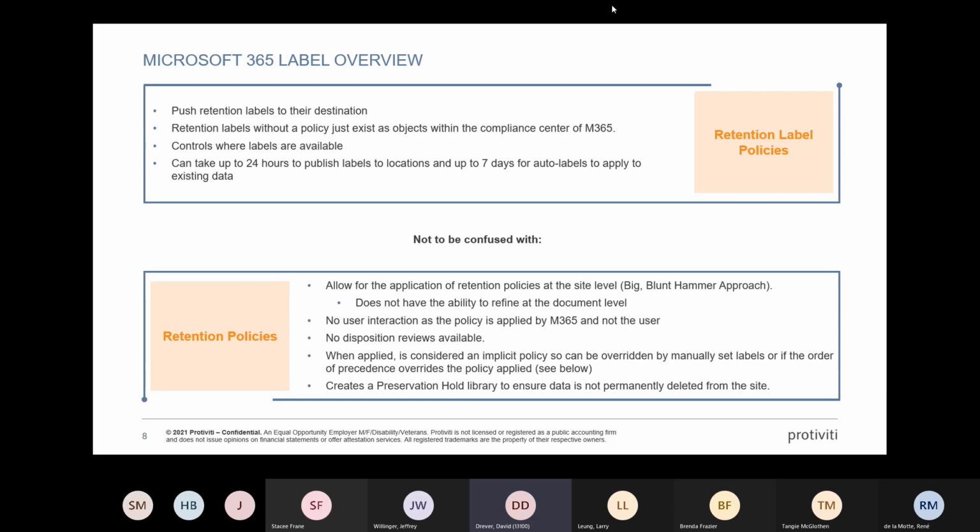Now, a retention policy, just to throw some more confusion into the mix, is different. So we talked about a retention label policy. Now I'm going to talk about a retention policy. I call the retention policy the big blunt hammer, because it's basically a blanket approach. You can apply a retention policy to an entire site, and what happens is that you can automatically assign all content to the retention policy, and if it doesn't have a label assigned to it, the retention policy will be a fallback.